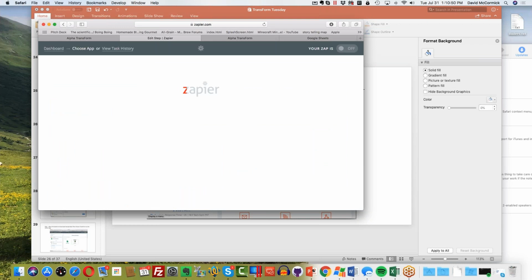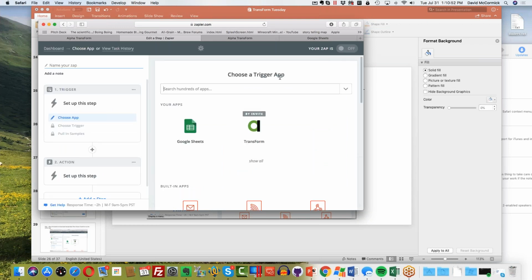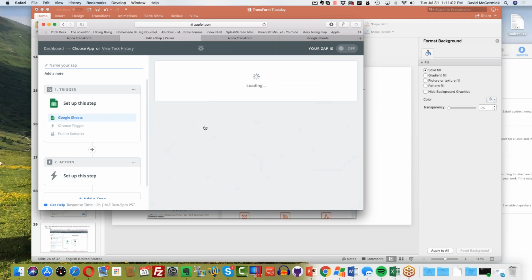And a Zap first starts with a trigger. The trigger is a trigger application. In this case, our trigger application is Google Sheets, because when someone does something in Google Sheets, we want that data to be passed along to TransForm.